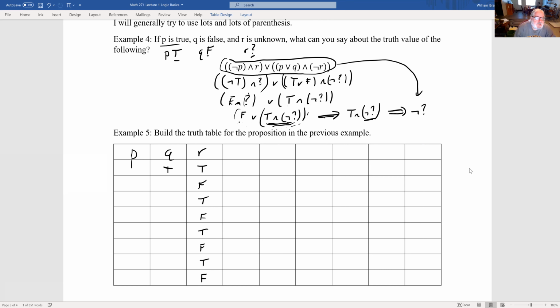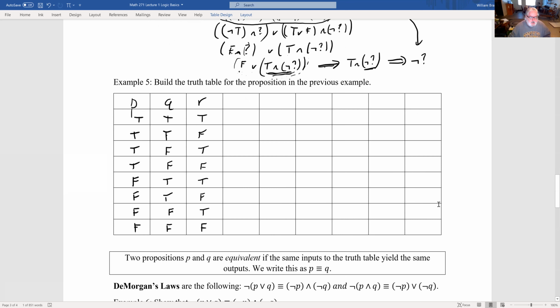Q can be true or false, but we're going to write it as TTFF. And then P can be true or false: true, true, true, true, false, false, false, false. So there's 8 possibilities there. And I write them in the way I did because I want to make sure that I get all 8. All 3 can be true. One of the 3 can be false.